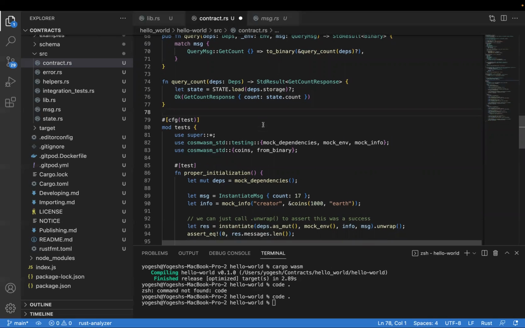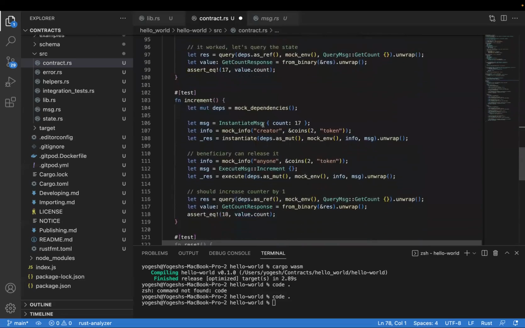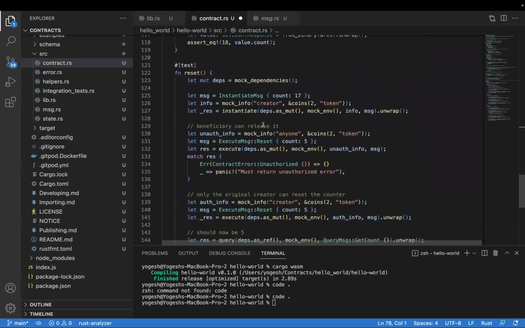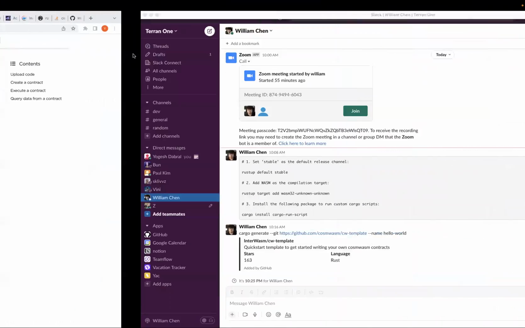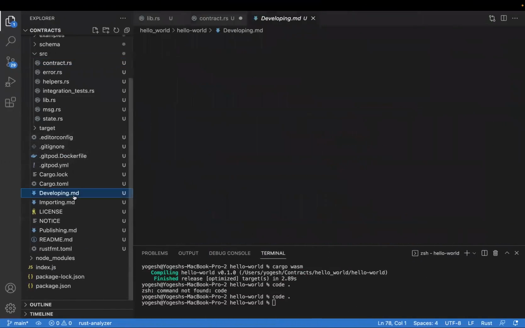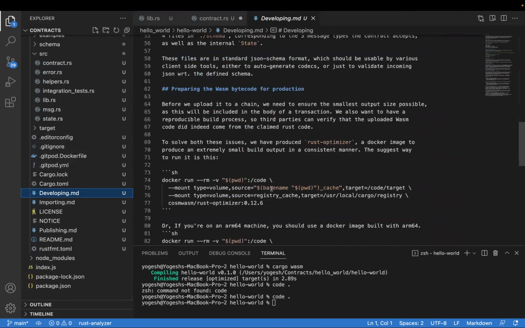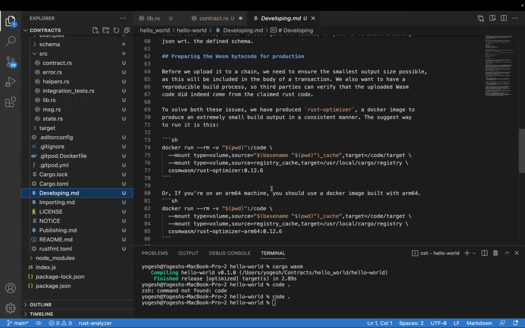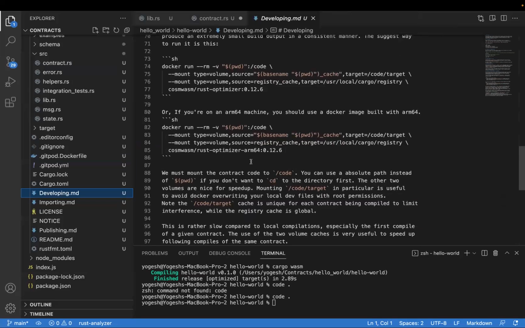Okay, so why don't we build this contract and try to interact with it from Terra Station? Can you go into development.md? You have to scroll a little bit down. You should see something that starts with Docker ARM64 version. Right there. Go ahead and copy that Docker script and paste that into your terminal.